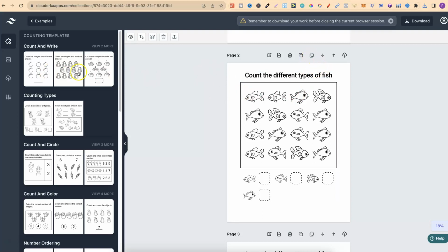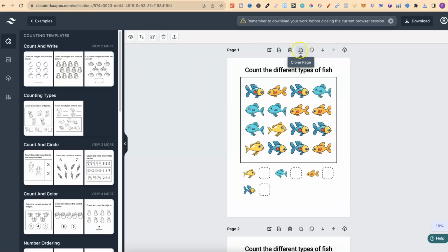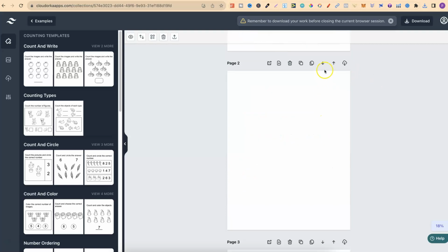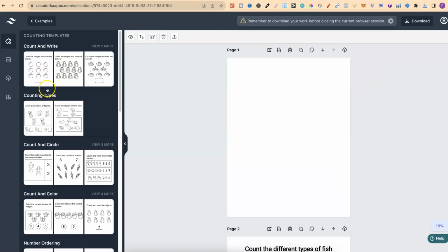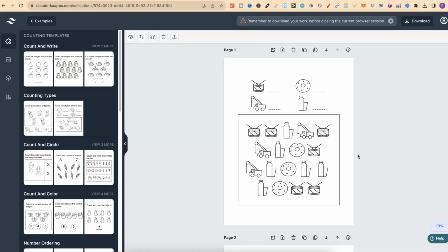I can then choose any sum that I want. So let's just go back to the top for a second. Let's just add a page. Let's just move this one up as well, because now I can go through, choose the work pages or the worksheets which I want to use. So let's go with this one.